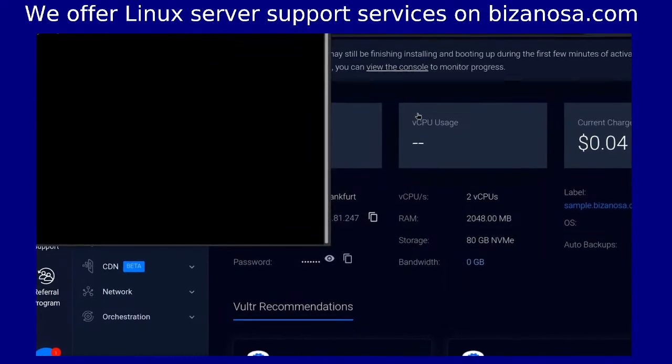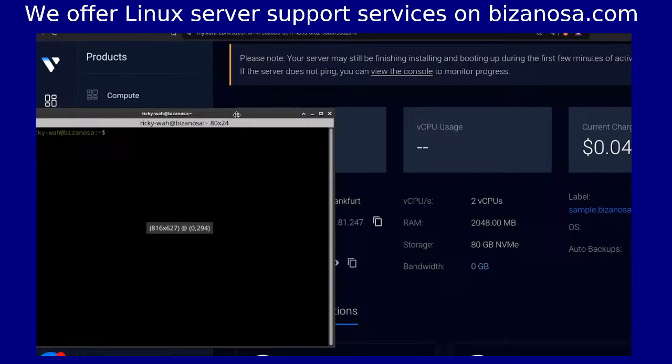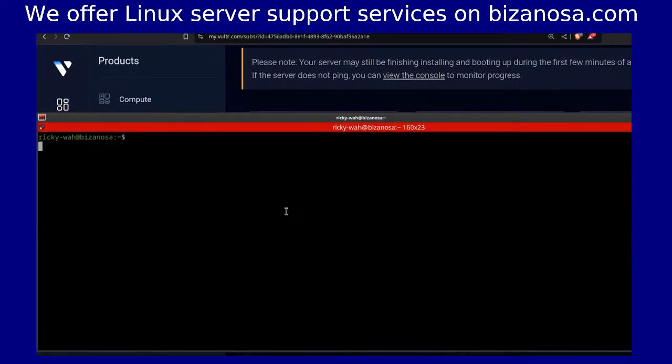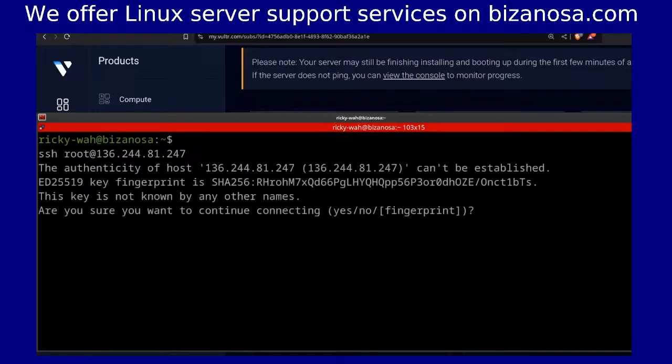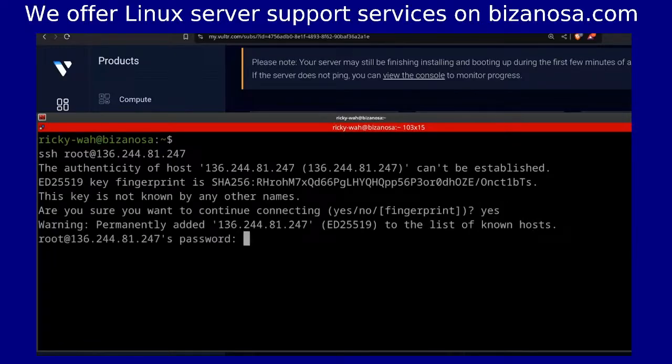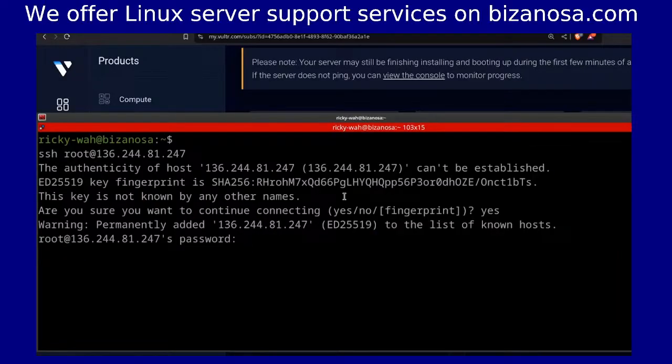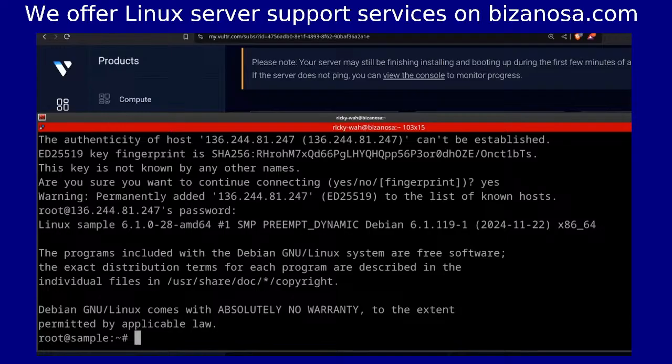open up terminal, and I'm using Terminator as my terminal. SSH root. Yes. I'll copy my password from there. Come back, Ctrl+Shift+V to paste. There we go. I'm logged into the server.